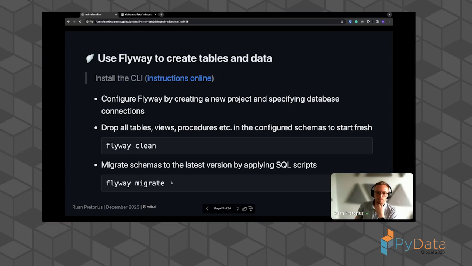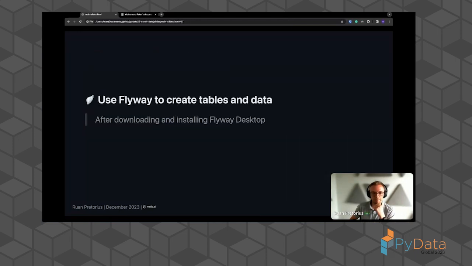And then when you're ready, when you have your SQL scripts, like we just showed how we would create that, we can run flyway migrate, and that'll detect all the changes that have not been made yet on our database, and it would run those scripts in order so we can have our tables with our synthetic data in them.